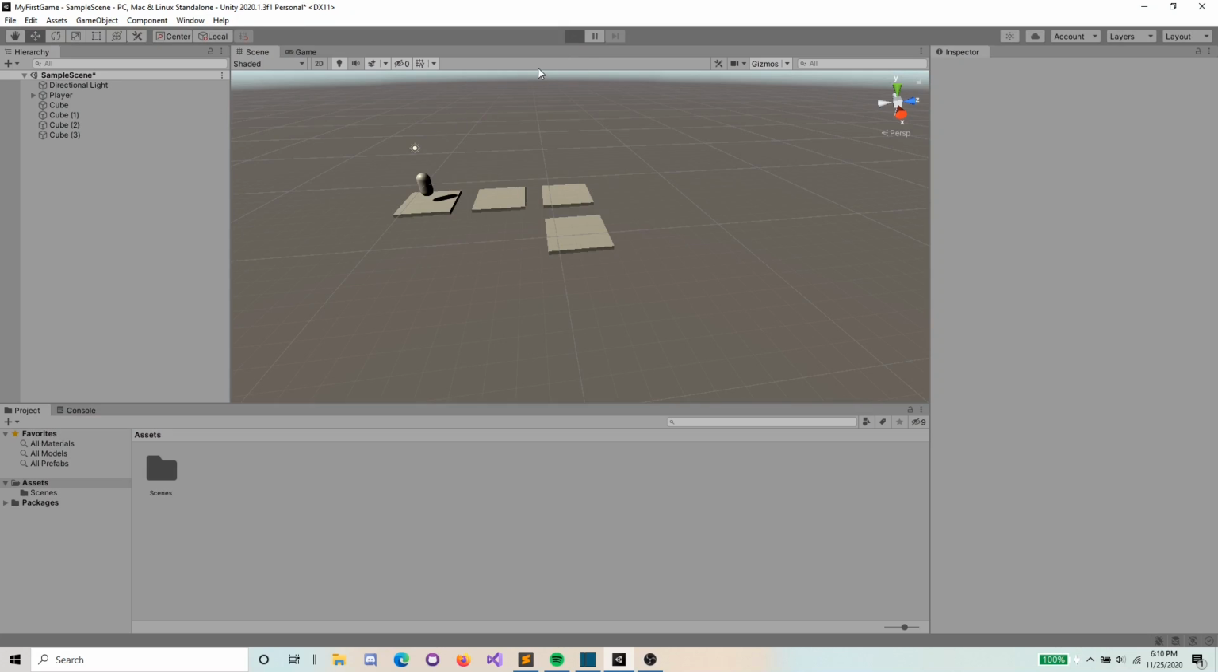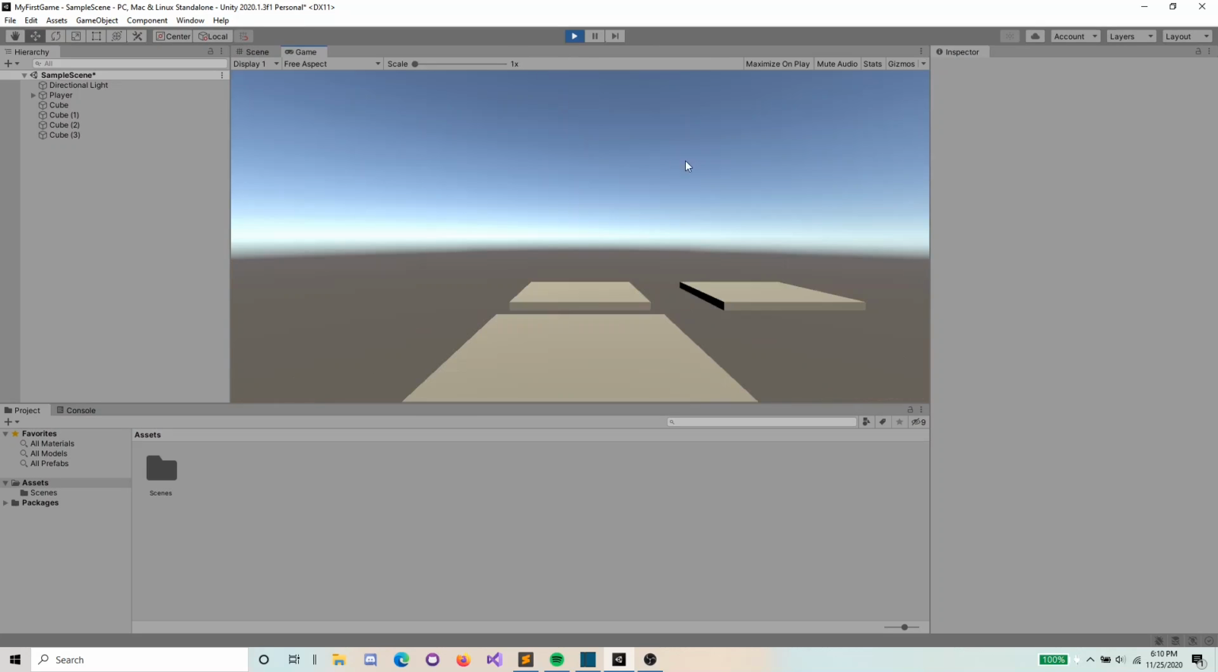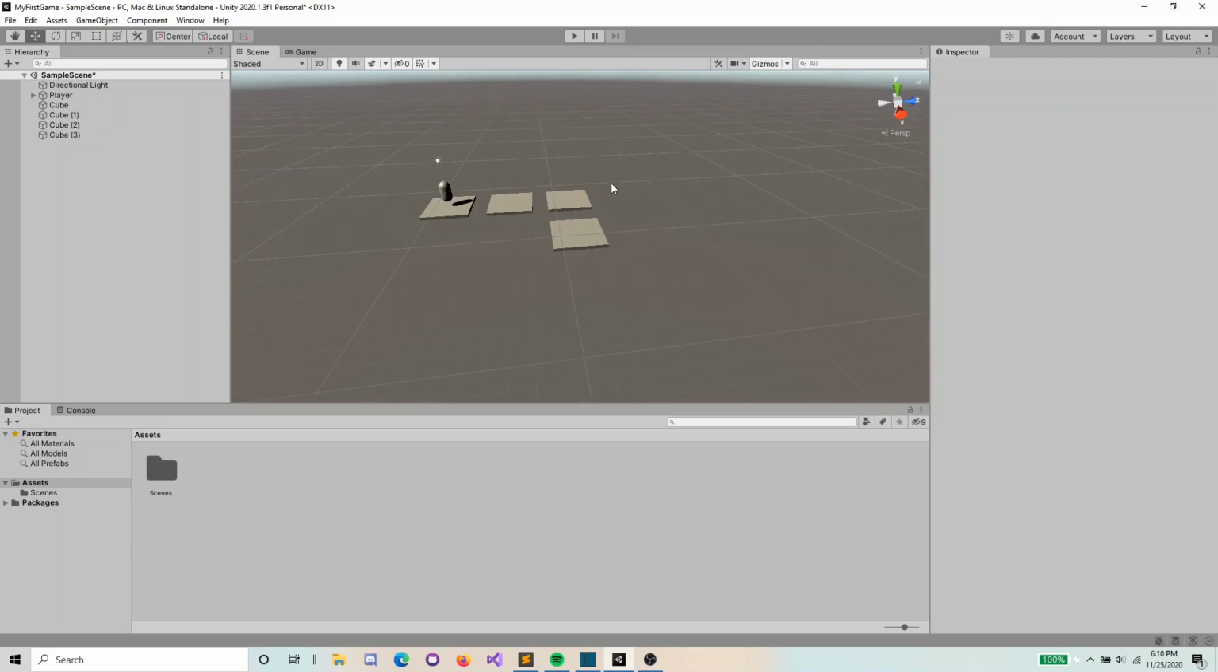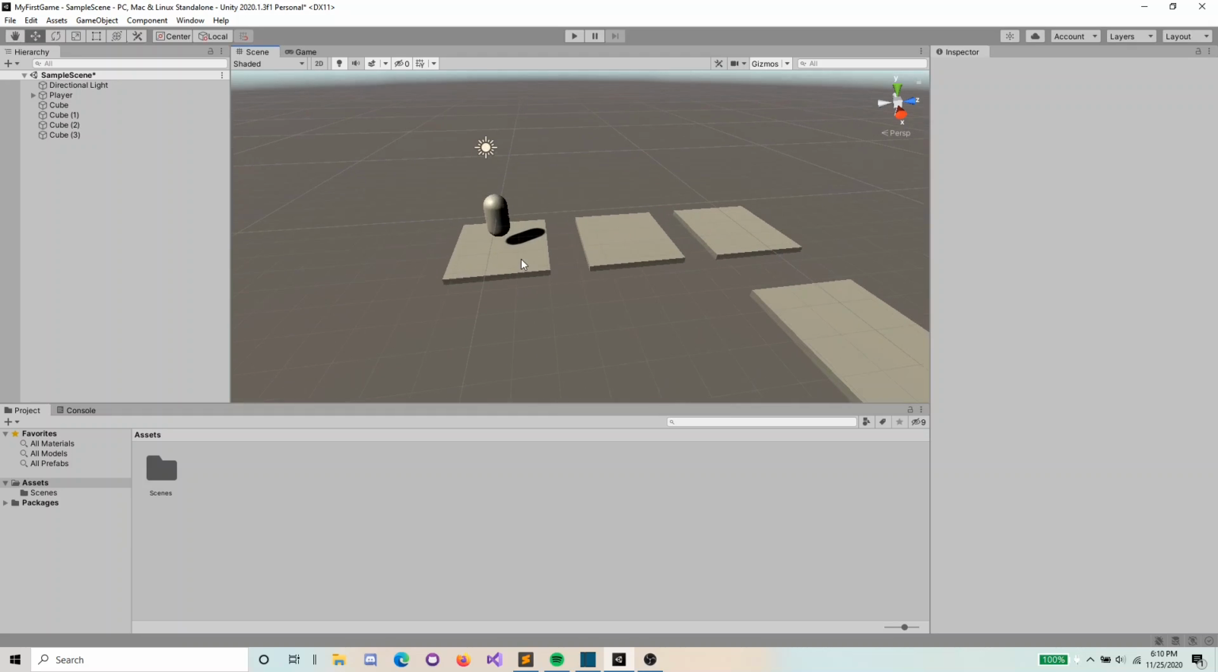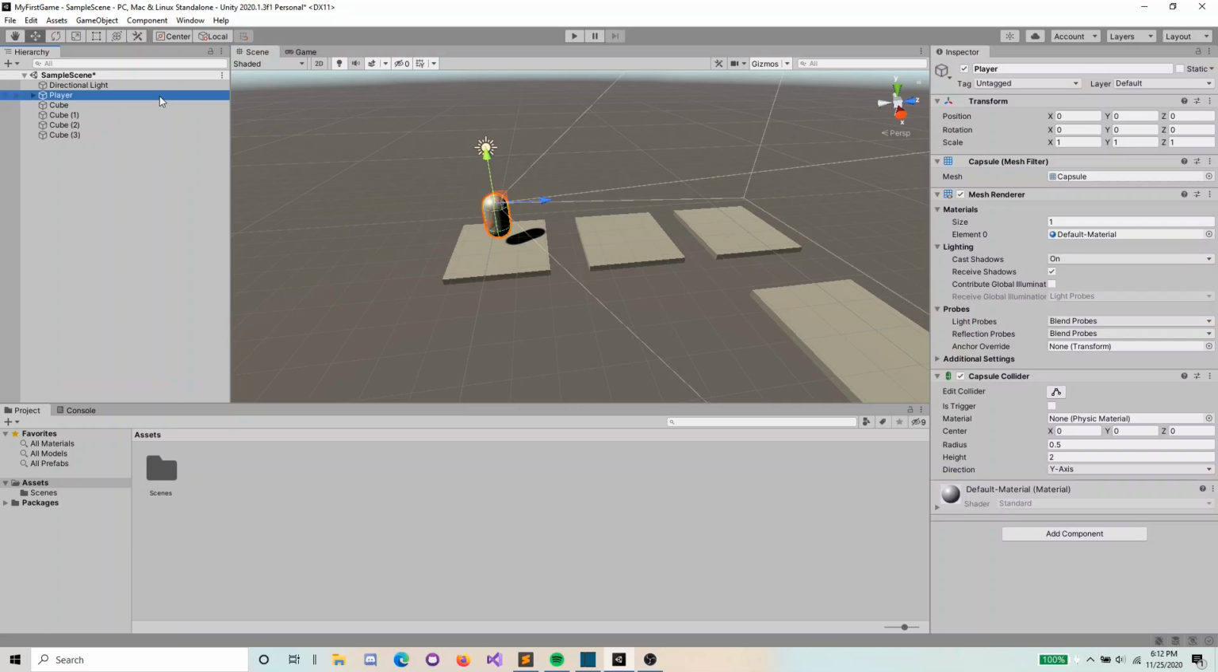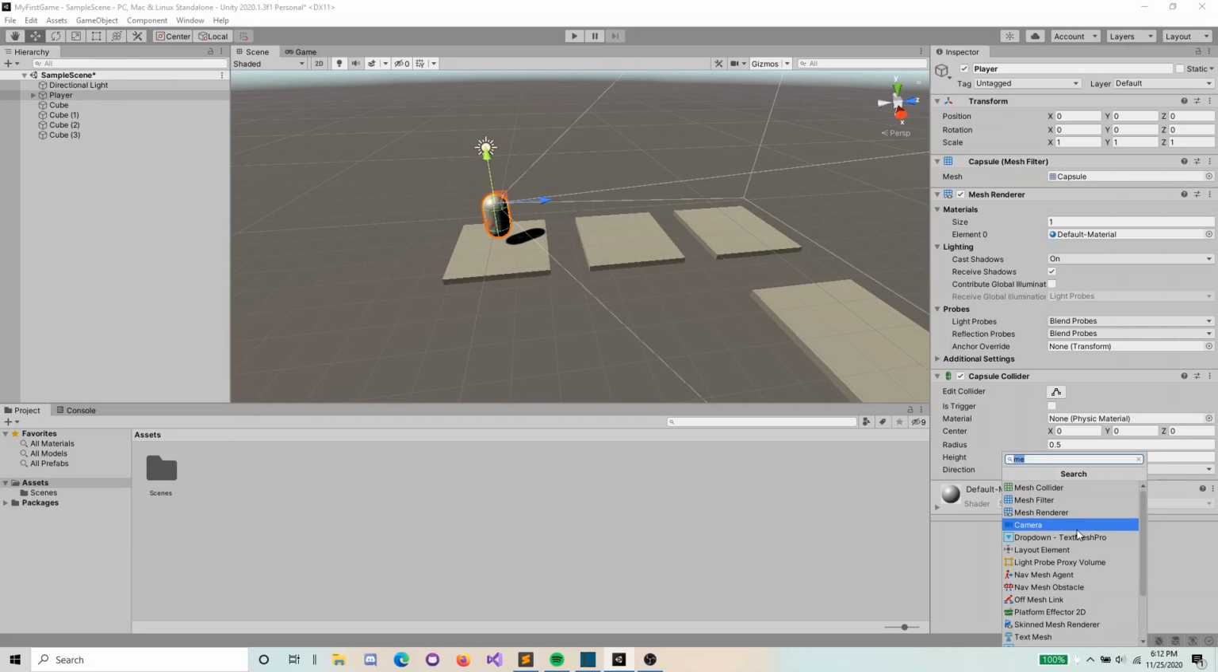So if we hit play, we should see the platforms that are in front of us. And now we can get started with moving the player and also making our camera be able to move and look left and right. The first thing I'll do is I'll select our player, and I'll be adding a rigid body. So with the player selected, and if I go into add component, I can add a rigid body.